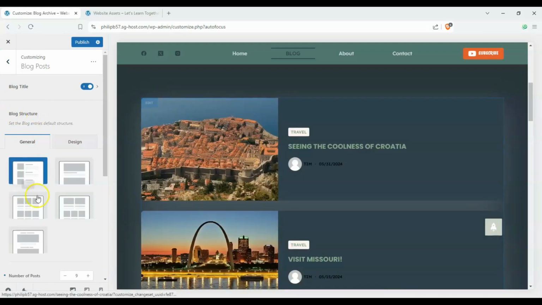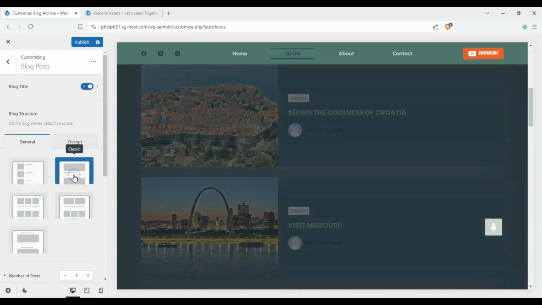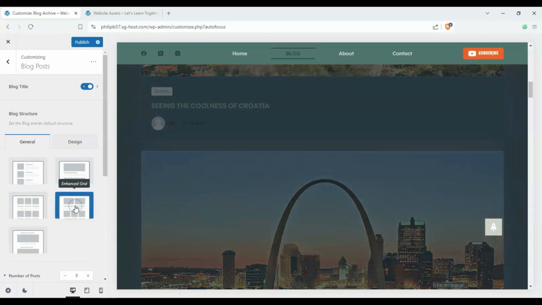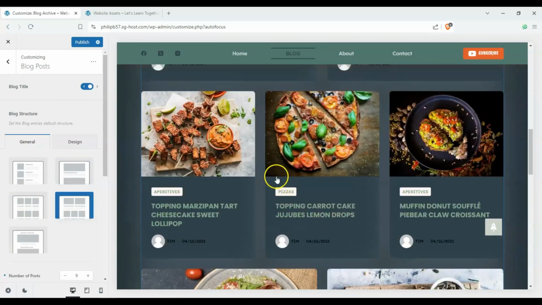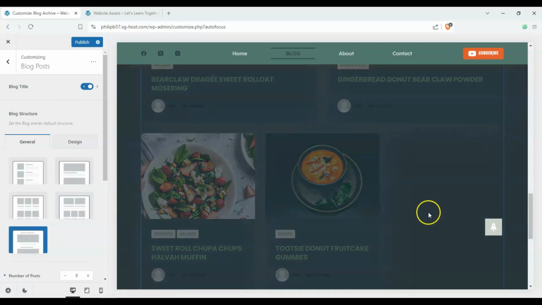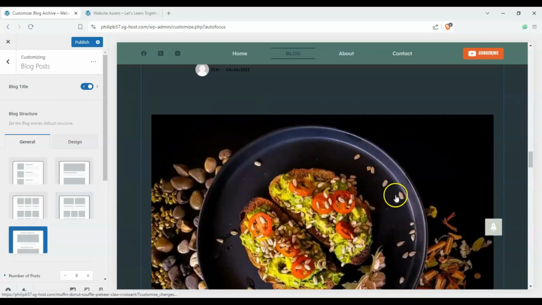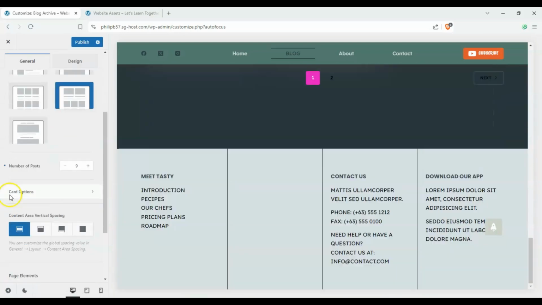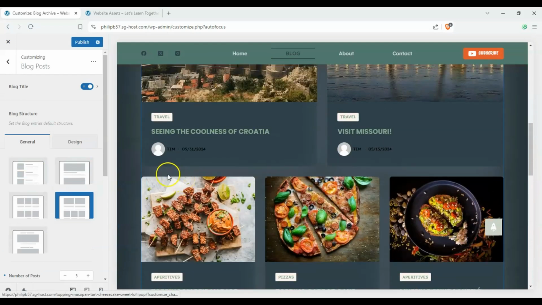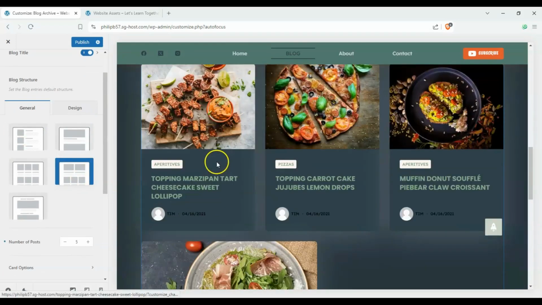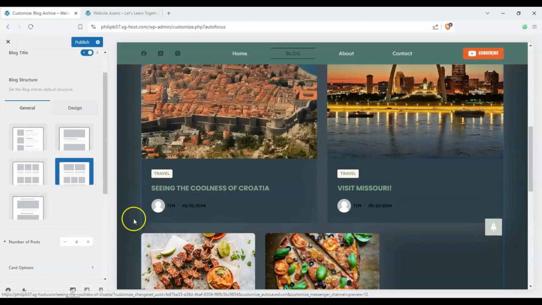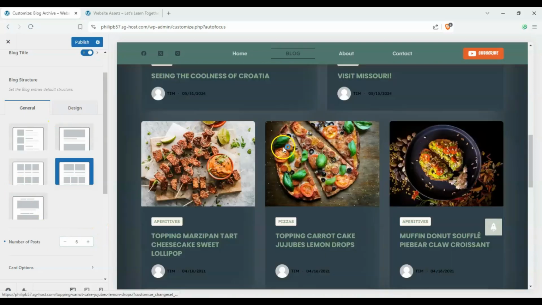Blocksy calls them block structure, and we have simple, we have classic, which has the large featured image, we have grid, which we used a while ago, we have enhanced grid, okay, and you can see that the layouts varied, and we have Gutenberg. Okay, I think the enhanced grid looks pretty cool, so we'll use that. And we can choose to show how many pages or posts we have on display here. Probably put it to 4. Probably 6 maybe, might be a good idea.